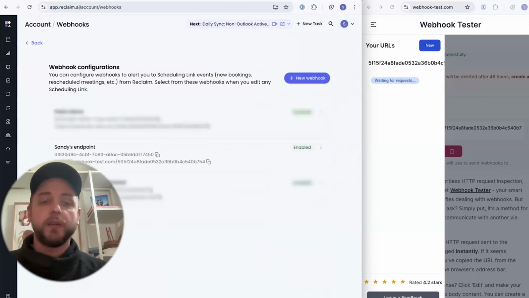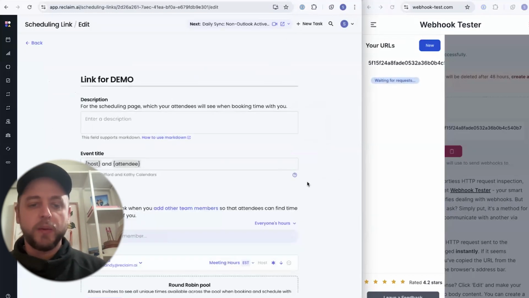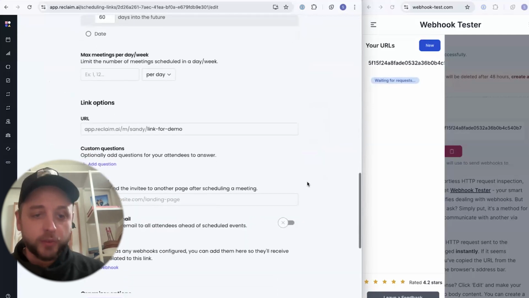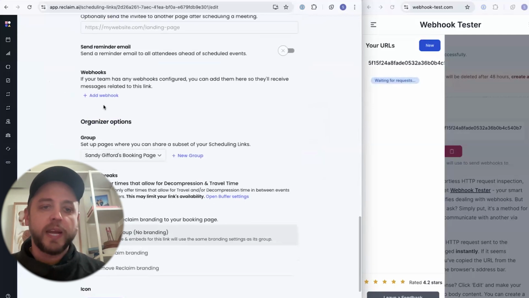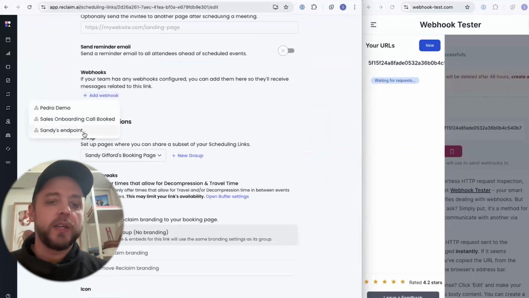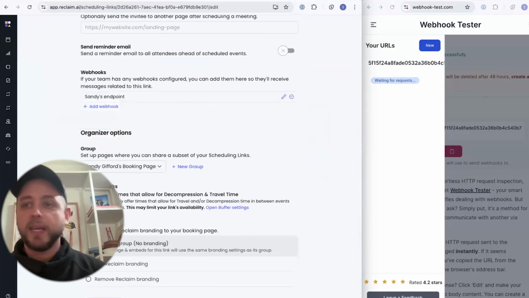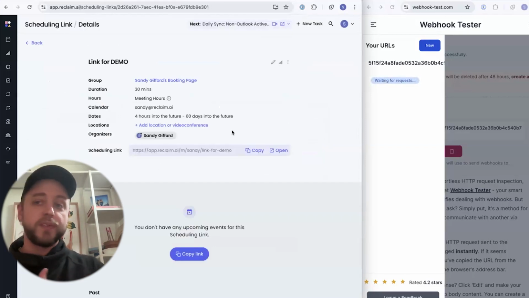Once you've created a config, you can go into the edit form for any scheduling link. And if you scroll down to, there it is, webhooks, you can add a webhook. You'll be given a list of all the available webhooks on your team. In this case, we want mine. Save, and now any events that go through involving that scheduling link will be sent to your webhook.